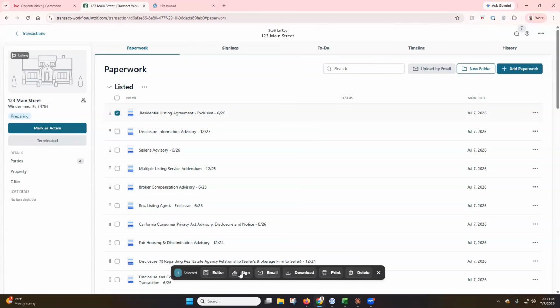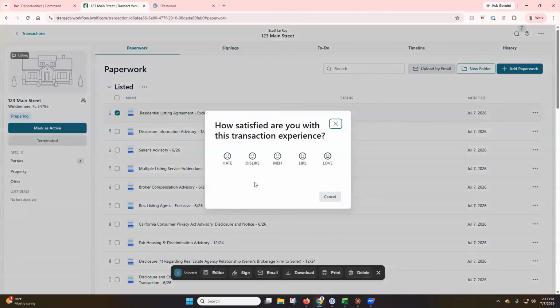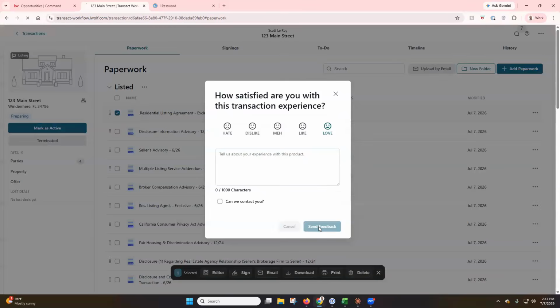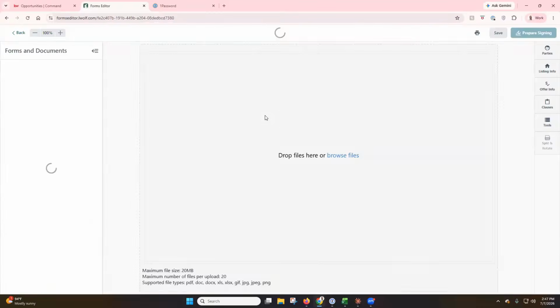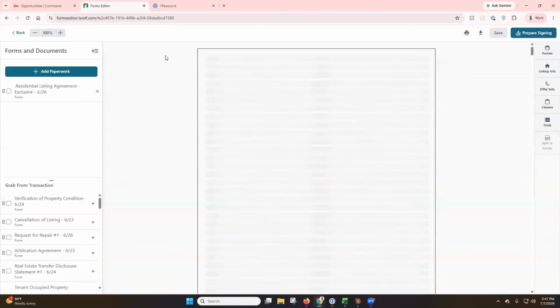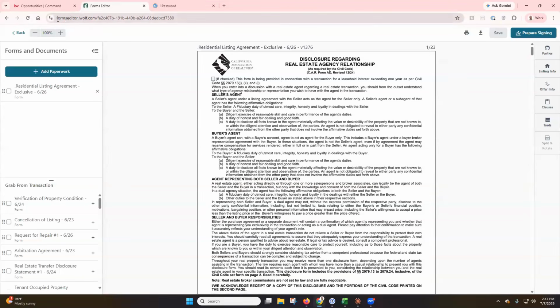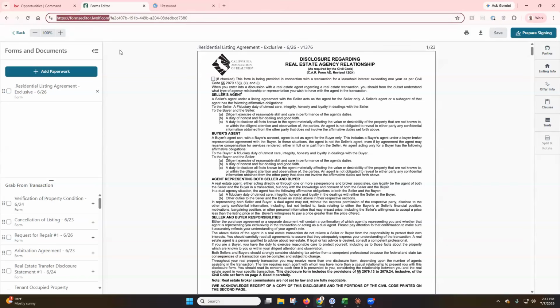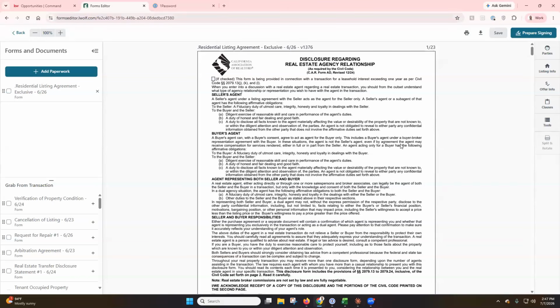In this case, I'm just going to worry about the editor right now, because this is where we can go through and edit this document before we send it off for a signing. So once again, if the document is ready to go, you can send it off for a signing, but I always prefer to go the editor route first. So we go through the editor route on here. This is going to take us over to our forms editor. If you notice, it's under formseditor.lwolf.com, and now we have our document.